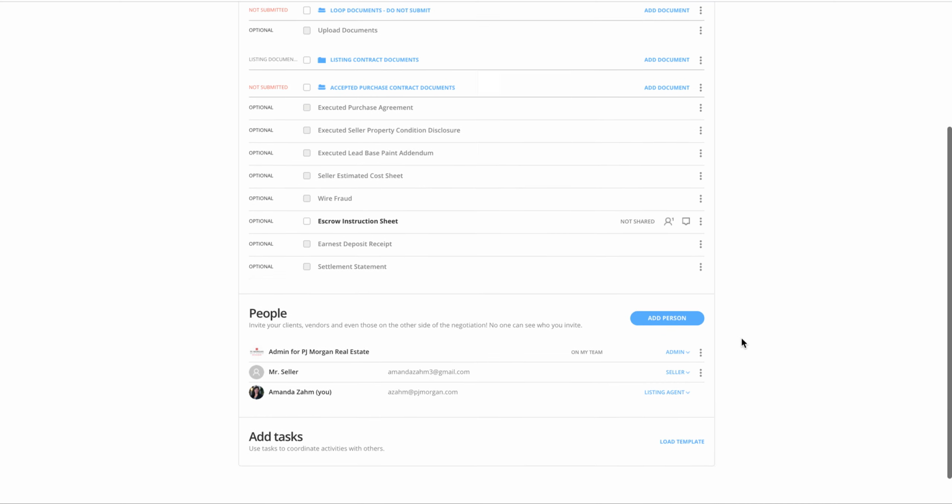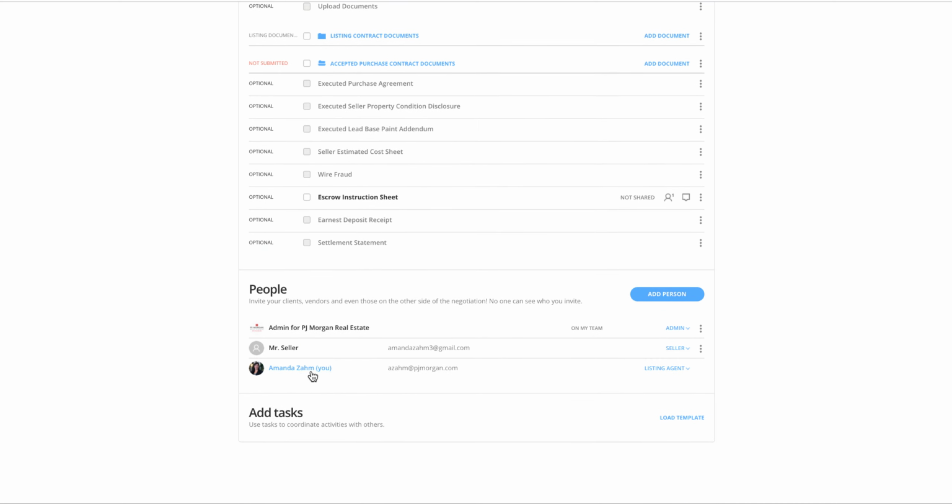And then you can also see down here under your people section, this continues to build as you add people. So when we added that seller or added the buyer, those are going to add here. You also have the option to add people right from this screen, or you can do it when you fill in your contract.